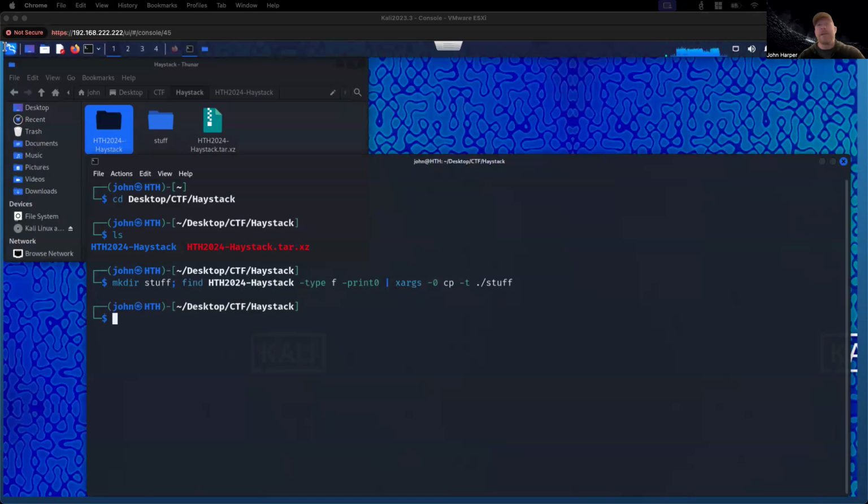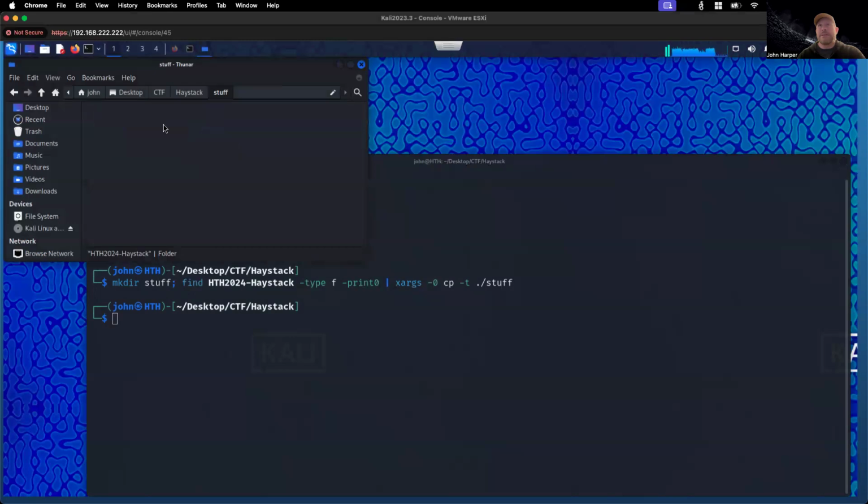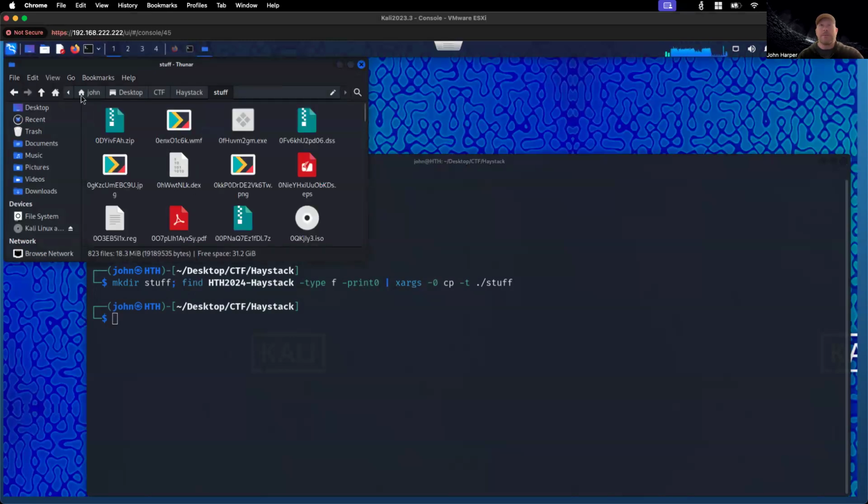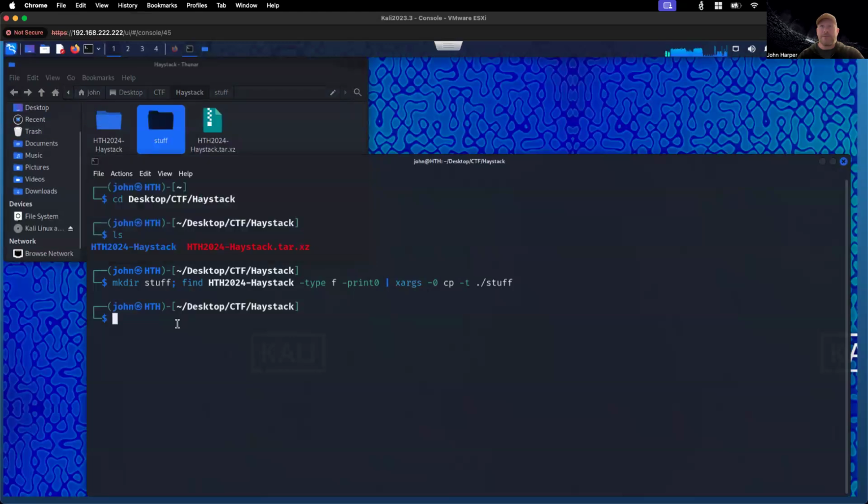We did. All right, cool. So now that it's done, you should see all the files in one folder. The reason I didn't want to show people how to do this initially is because this really ruins a lot of the fun.